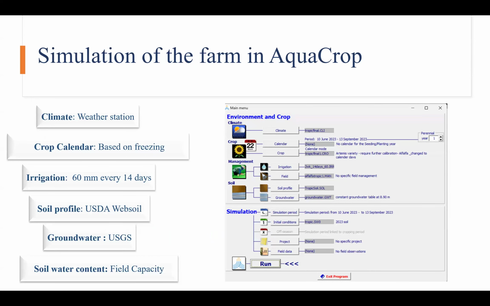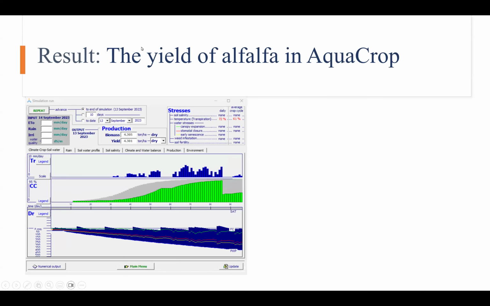In order to do that, I ran the AquaCrop model, as all of you know, with the climate and crop calendar based on what is possible to put in it, as realistic as possible. The result of my run was that the yield of that farm was 4.3 tons per hectare.